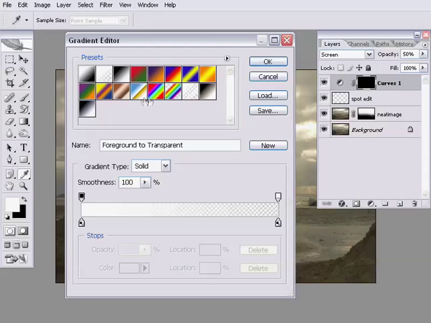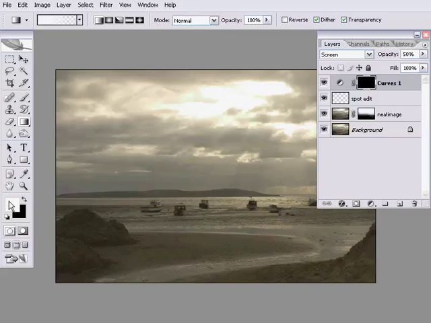If you click on that button there, you can actually see a bunch of different gradients available to us. We've got foreground to background, foreground to transparent, black to white, and so on. There's a whole bunch of regularly set up ones that you'll find there's a load of those available right from the start. The one that we want in this case is foreground to transparent. And I'm going to choose OK, and in this case my foreground is white, which is what I need.